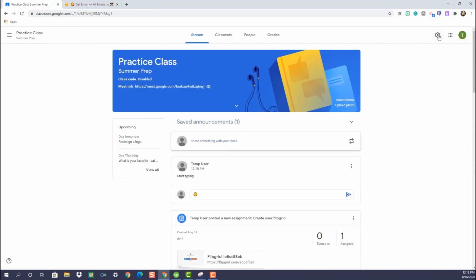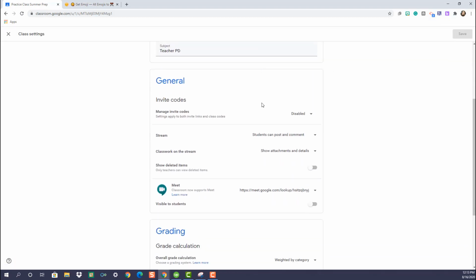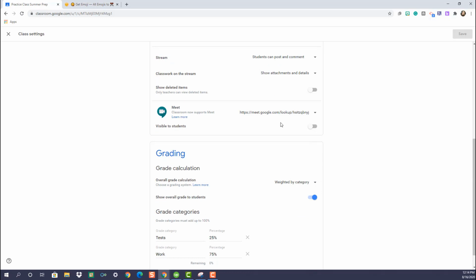That's this little gearbox up here. Here you can add descriptions. You can enable or disable your class code. You can choose who can post and comment on the stream. You can choose if your classwork appears on the stream. This is where you can enable or disable the visibility of the Google Meet link. This is on. This is off. This is how you can reset your link each day.